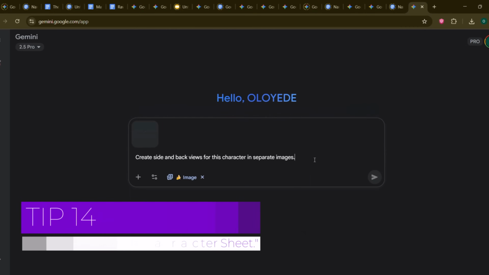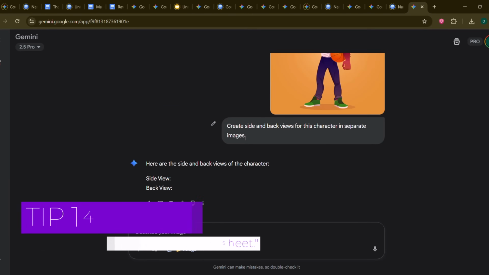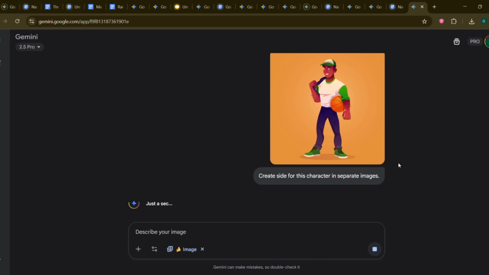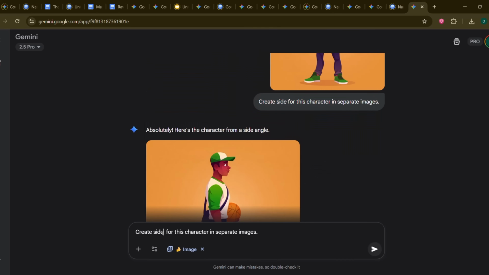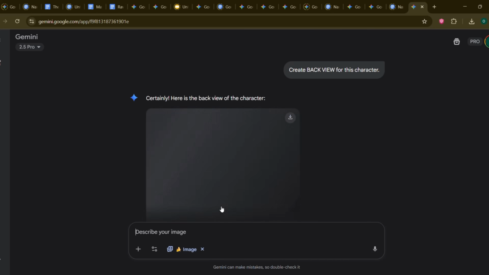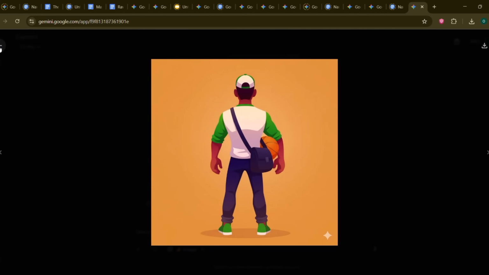Tip 14. Create a digital character sheet. This is your anchor. Start by generating one perfect, high-quality, front-facing portrait of your character. This is your master reference. Workflow: upload that master portrait and prompt Nano Banana, "Create side and back views for this character in separate images." This collection of orthogonal views is your character sheet. It gives you consistent visual data of your character from every angle for all future generations.